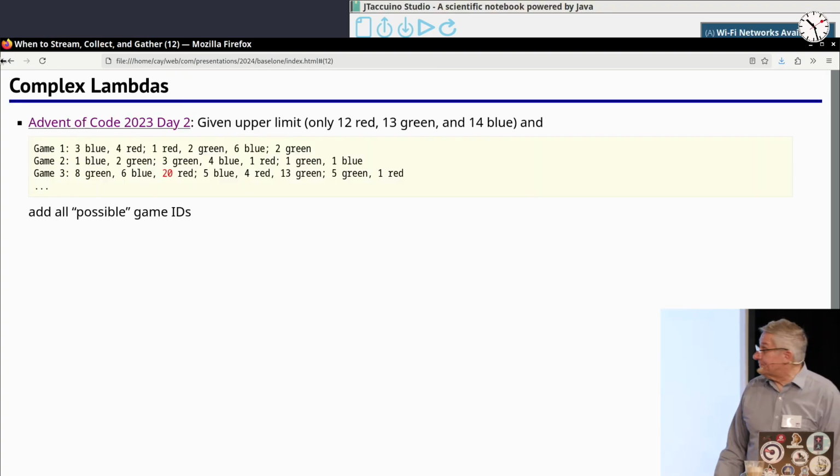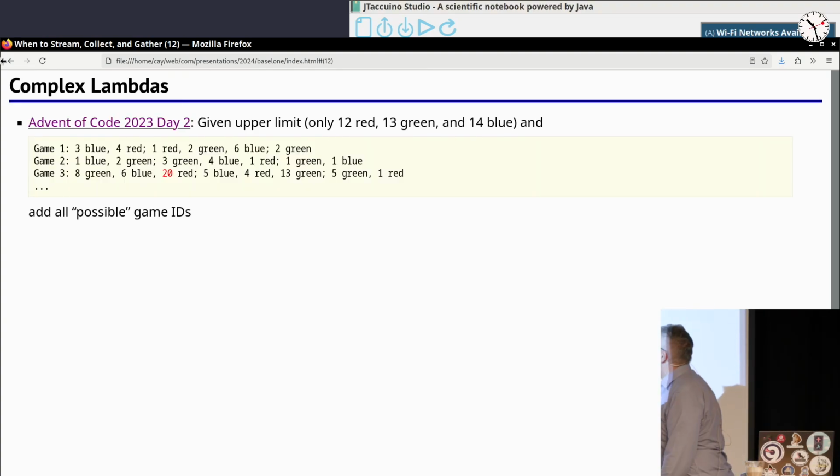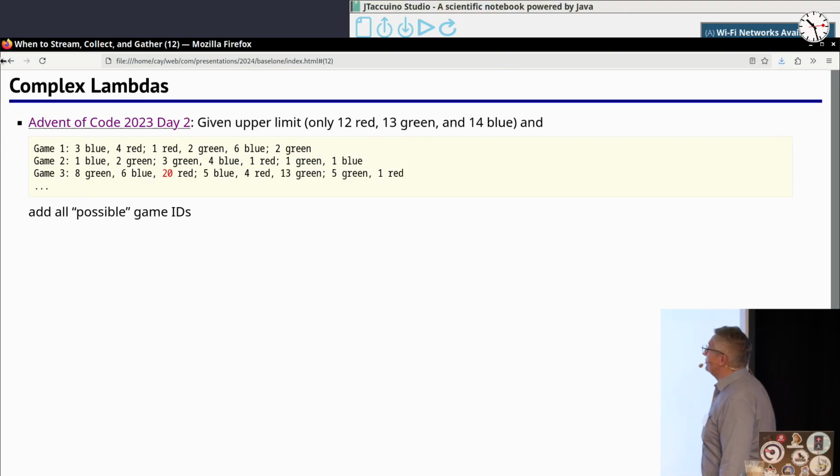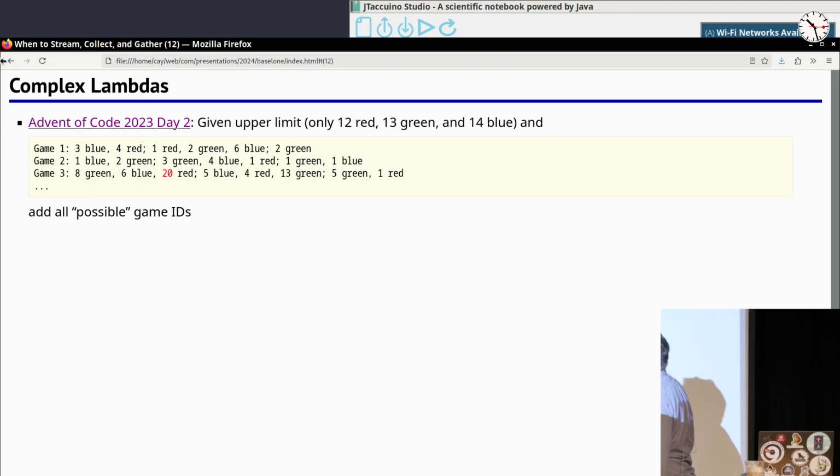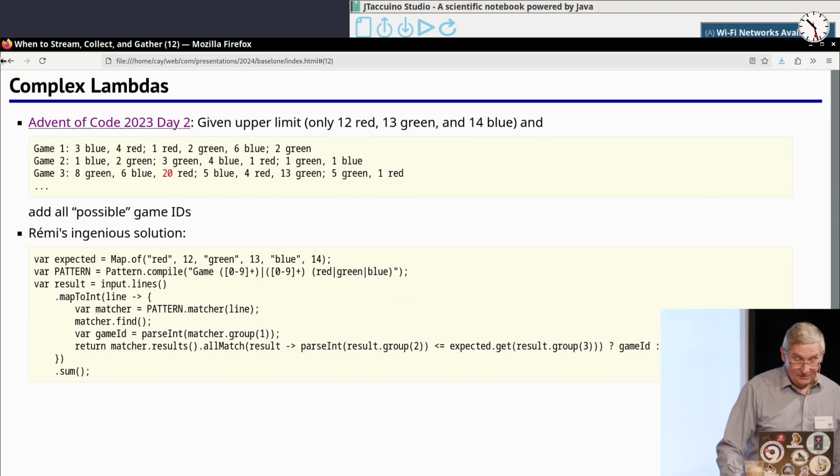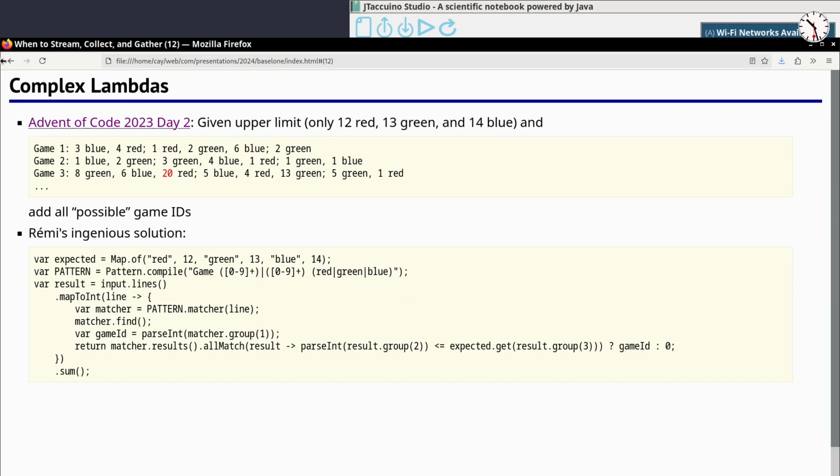So, moving on. Another example here from Advent of Code. For some reason, we're supposed to find games, whatever that means, that have at most 12 red, 13 green, and 14 blue of whatever. And so you read these lines. And so here was Remy's very ingenious solution to do that. And in the interest of time and lack of coffee, I don't really want to go into the details.